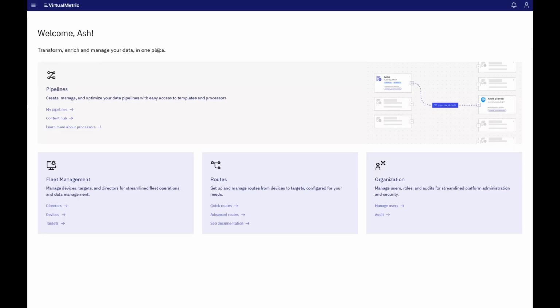That's it for now. I hope you got a clear overview of the concepts of the Content Hub and pipelines in VirtualMetric DataStream.